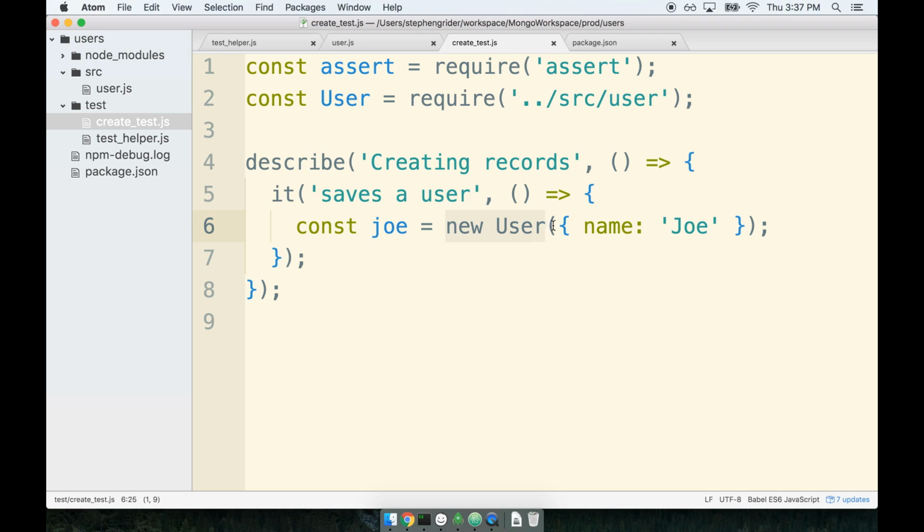By creating a new user like this right here, this operation does not automatically save anything to our database. So just making this, nothing saved to the database. We have to explicitly attempt to save Joe to our database in order for us to actually see him appear inside of our Mongo data.